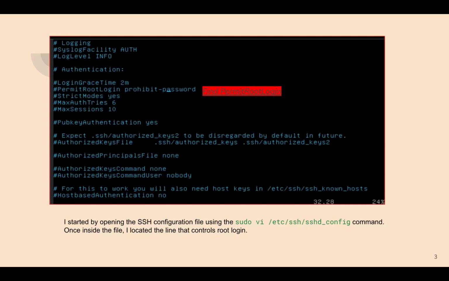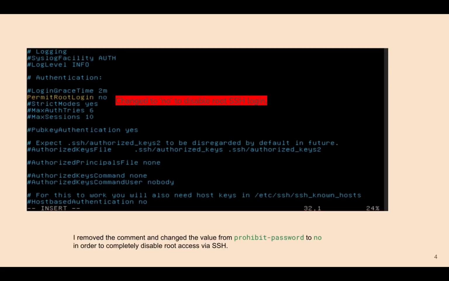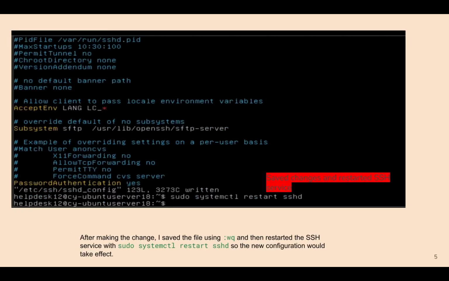To start implementing this STIG, you have to open the SSH configuration file using the sudo command. Once you're inside the file, you have to look at the specific line that controls root login, and it's called PermitRootLogin. Once you find the correct line, you have to remove the comment symbol and change the value from prohibit-password to no. This setting fully disables root access with SSH, strengthening the security posture of the system.